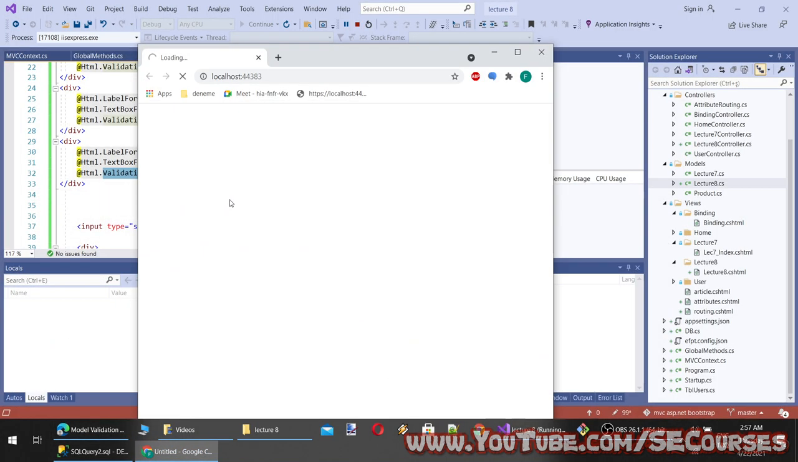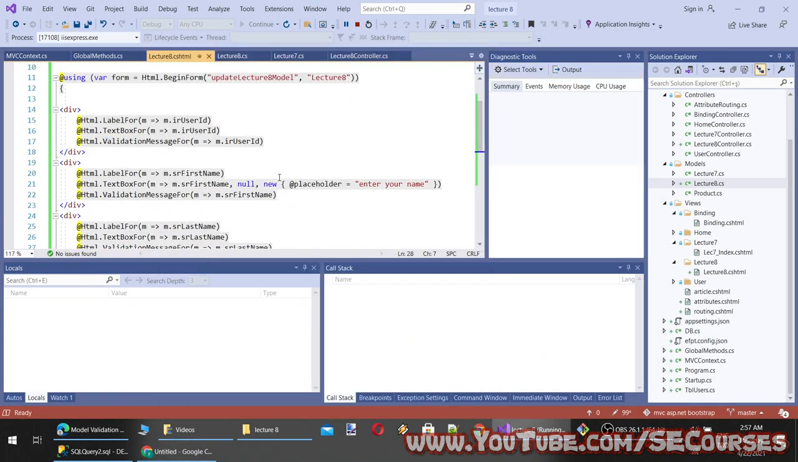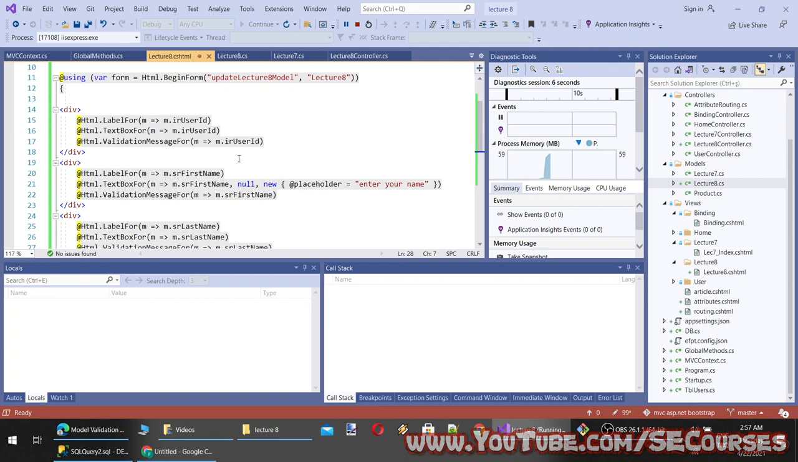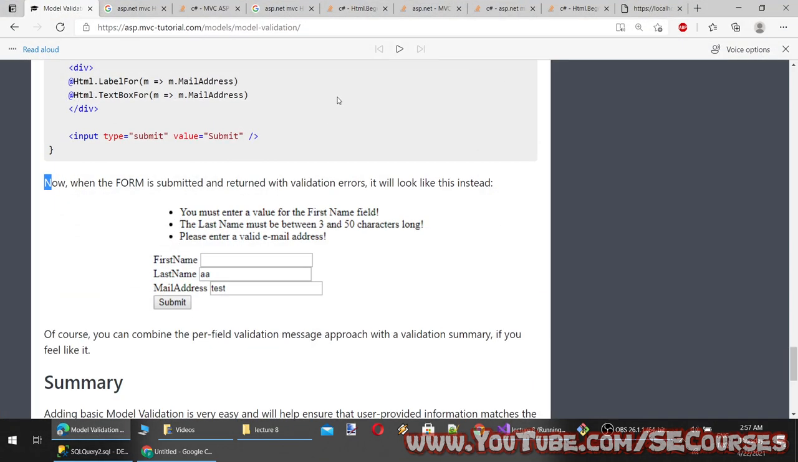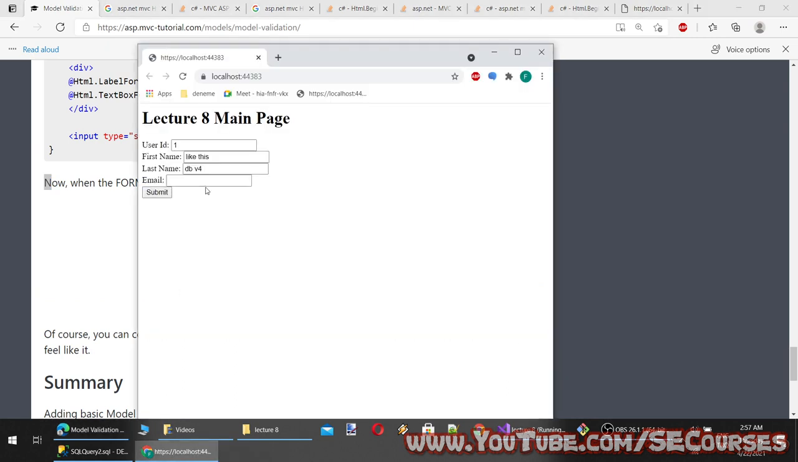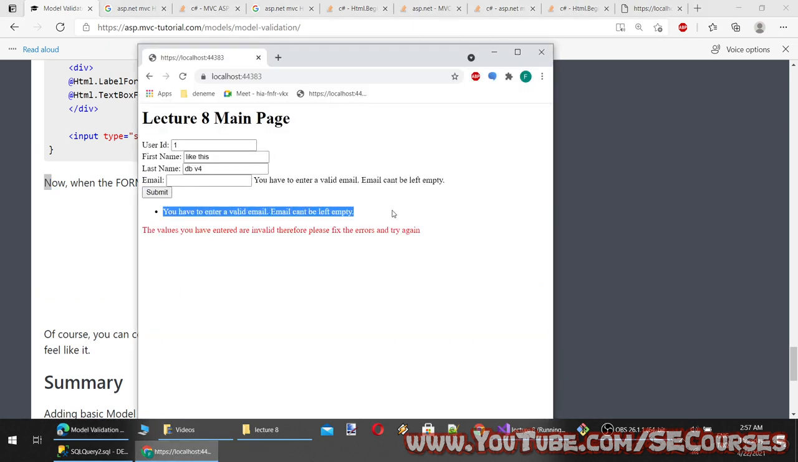However, displaying both might be more useful because with individual messages, users will be sure what is wrong for which field. With the summary, it will display everything at the bottom. Okay, so this is our summary. You have to enter a valid email. The email can't be left empty. It is the same as here.